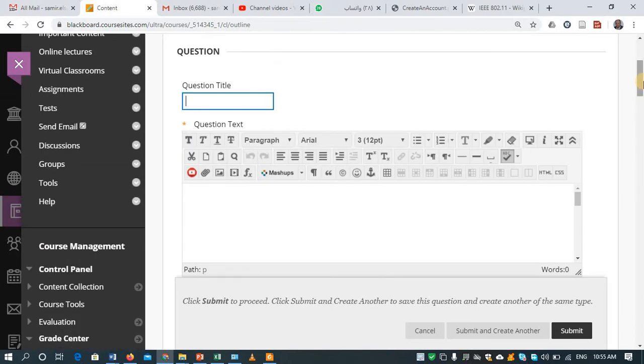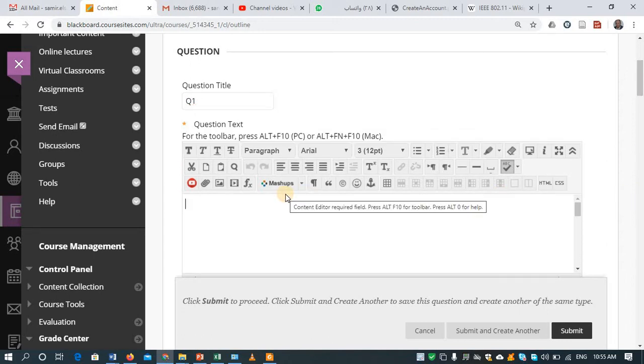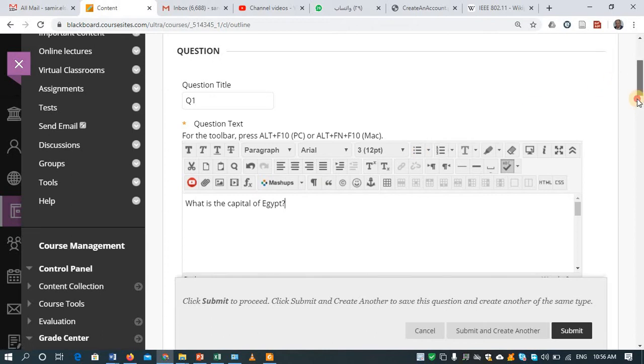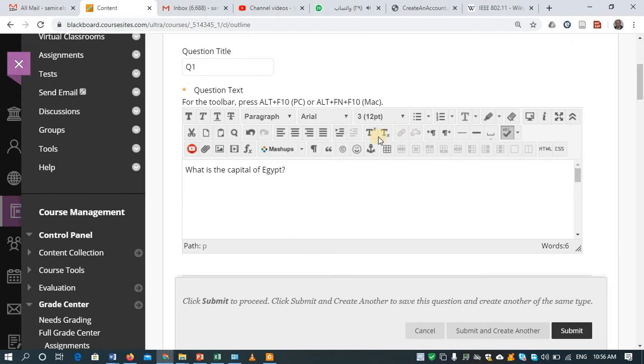You have to write the title of the question, number 1. This is for you only, and this is the question text. What is the capital of Egypt? Something like that. By the way, you can add any text here, you can add drawings, you can add a picture. This is important for design questions. You can format the question text as you wish.